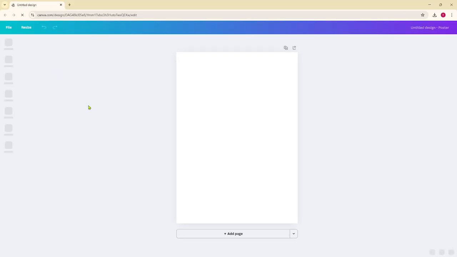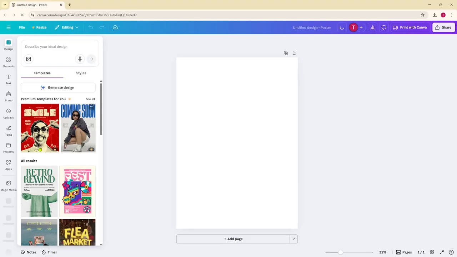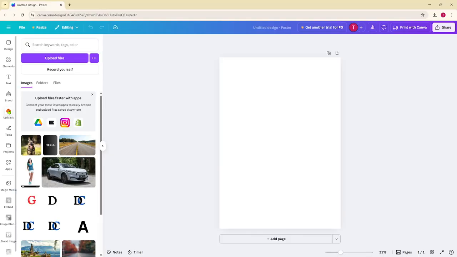The next step is to bring in the image you want to warp. I've already uploaded mine, so let me walk you through how to do that if you haven't yet. On the left-hand panel, you'll see Uploads. Give that a click. Once there, select the image you wish to use. By clicking on it, you might need to give it a firm click to ensure it pops onto your canvas.